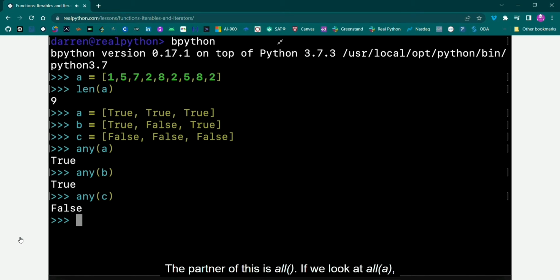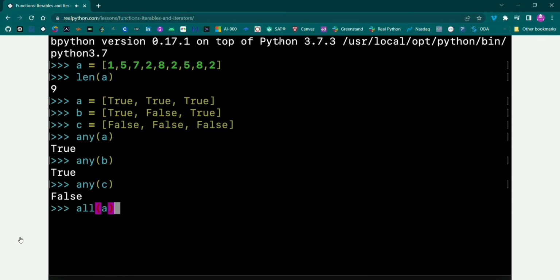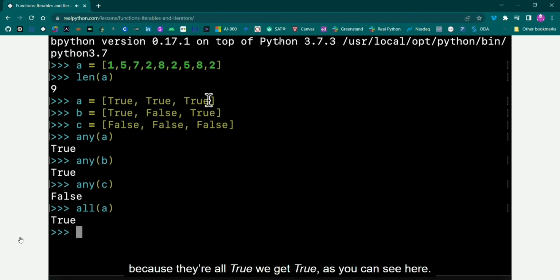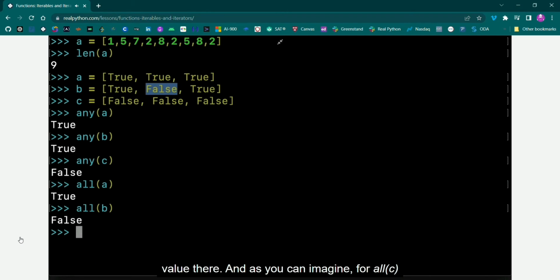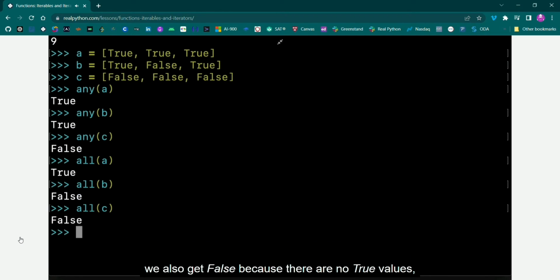The partner of this is all. If we look at all of A, because they're all true, we get true. As you can see here, all of B gives us false because not all of them are true, because we have 1 false value there. And as you can imagine, for all of C, we also get false because there are no true values, let alone all of them being true.